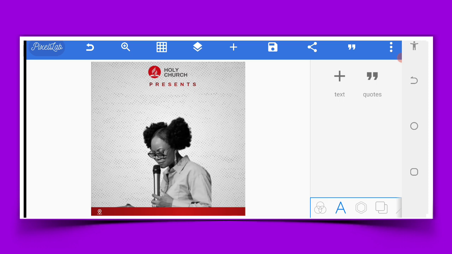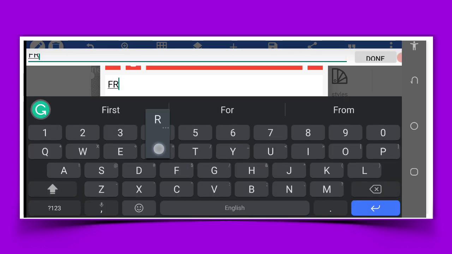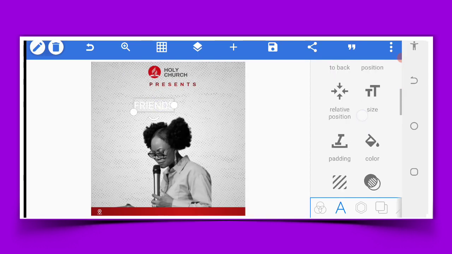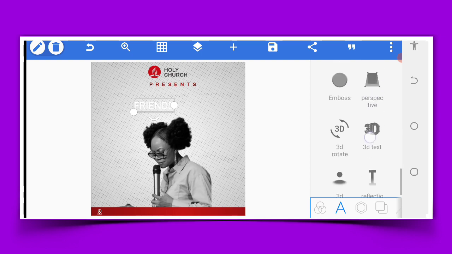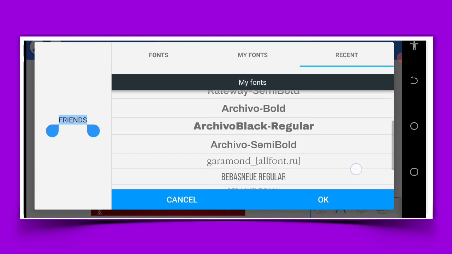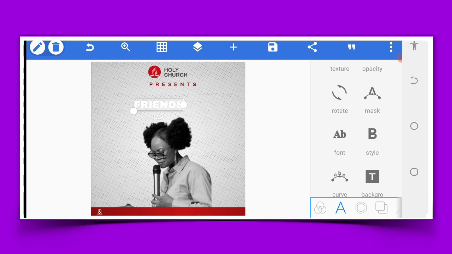Very cool. So the next thing we're going to do after that, we go back to our text area where we'll have friends. Then after that, we go to the font type, select Archivo, just as perfect as this. After selecting the Archivo, we are going to position it here, reduce the size a bit.